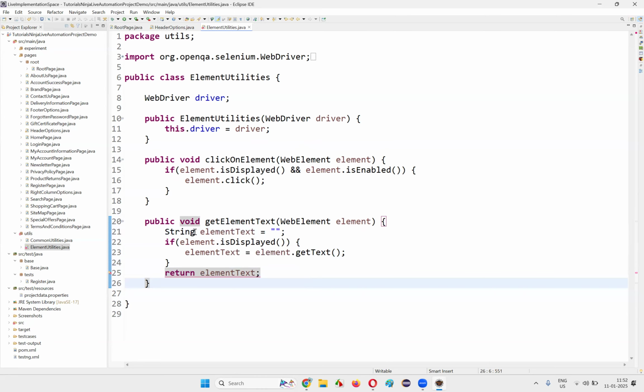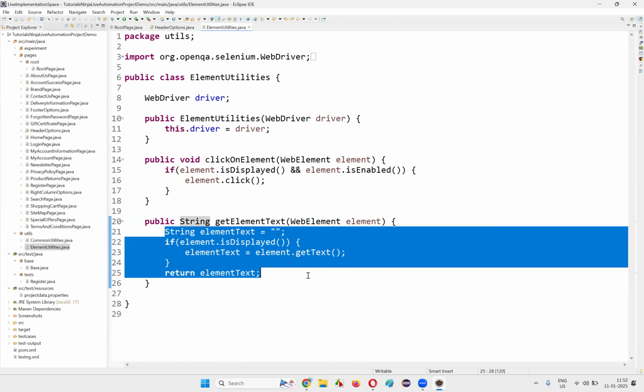Fine. So element text is equal to empty text, or the proper getText if we use it, and then we'll return here. Okay. If I'm returning the element text, the return type should be of which type? String. Yes, string. I'll write a string here. Okay. Save this. Once I save this, this method is also done.